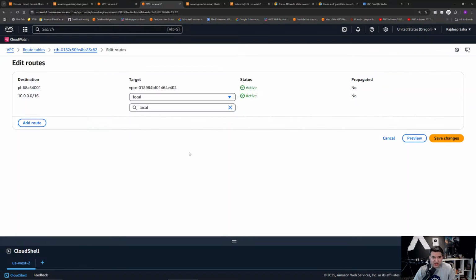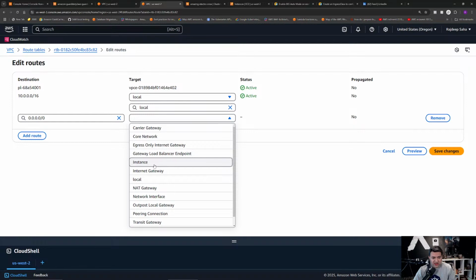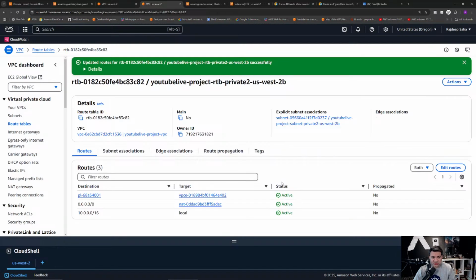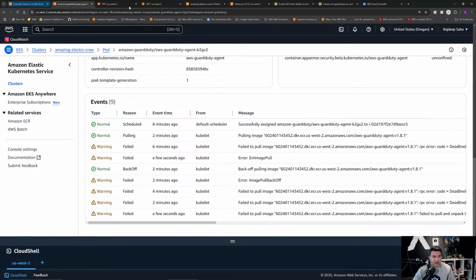Routes, edit routes, add route. So you have to send it to internet, right? NAT gateway, NAT, save changes. Okay, now it should have the route. It should have the route. Okay, let's see.